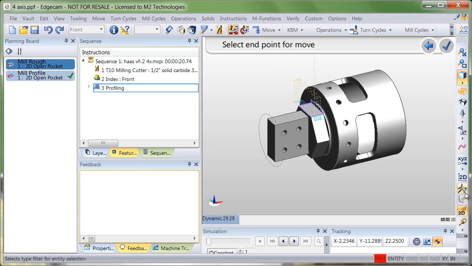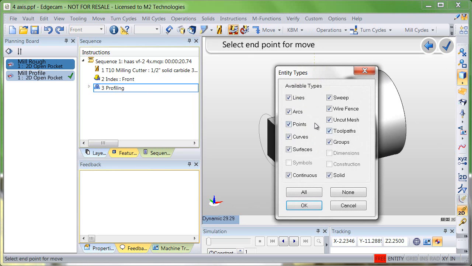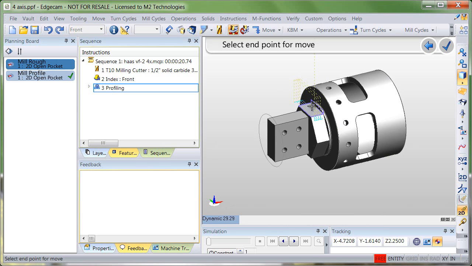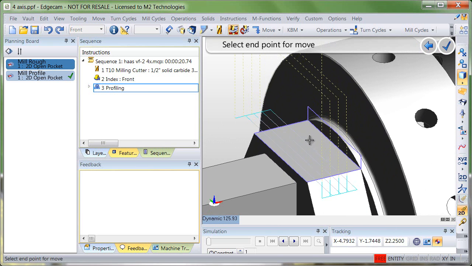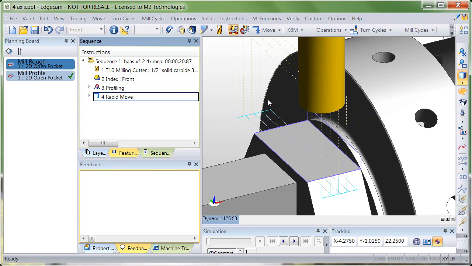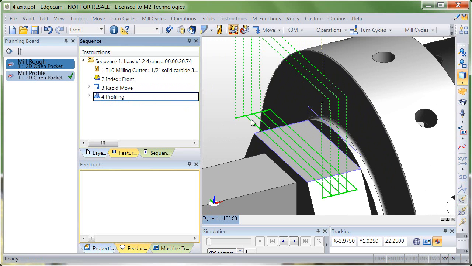So when Edgecam asks where to rapid to, we could type a coordinate or we could actually snap the toolpath. I've gone to the entity filters, I've turned off everything but toolpath, and hovering the mouse over where that start node is, I'm going to hold the control key and left click. The result is the rapid move snaps directly to that section of toolpath.